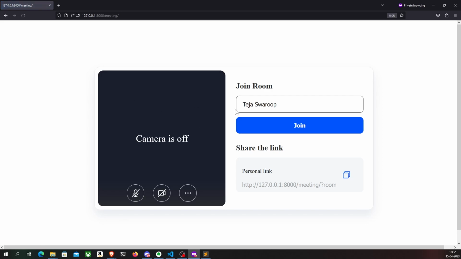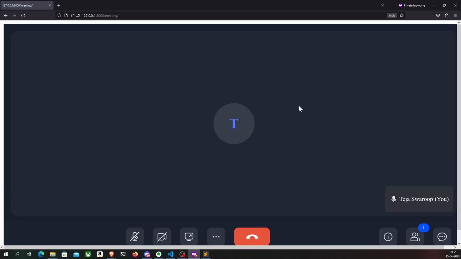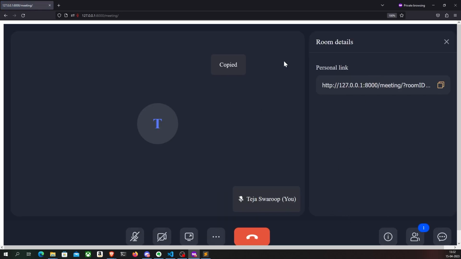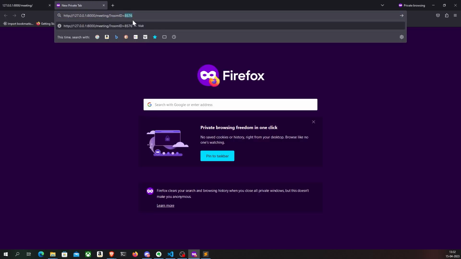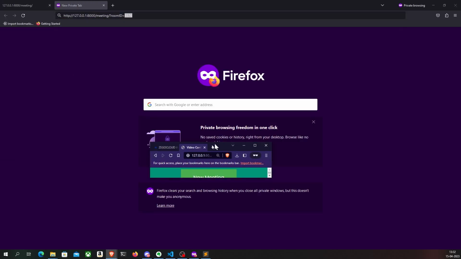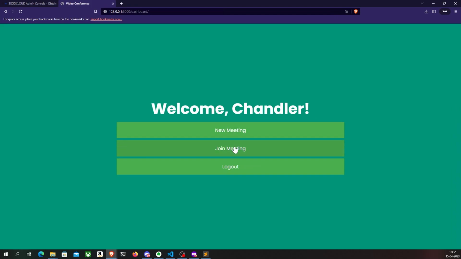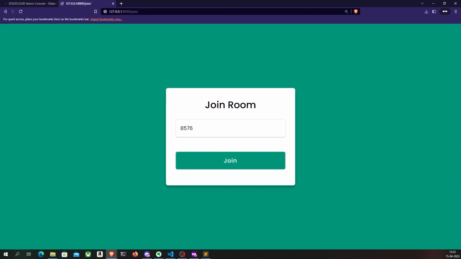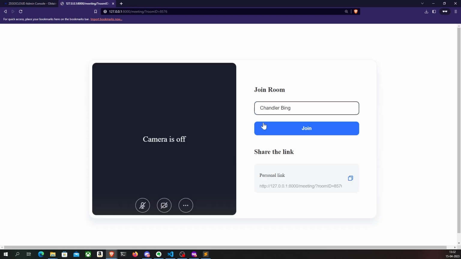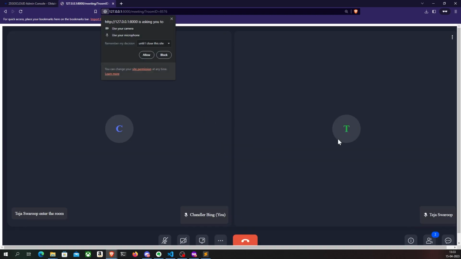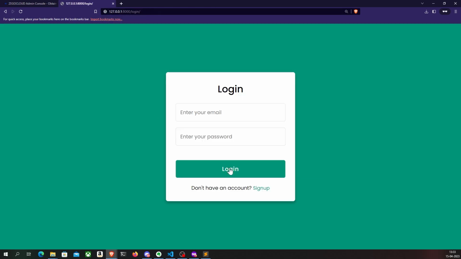Awesome. So now if I just go ahead and click on create a new meeting, and this is my room ID, which is 8576. So if I log in to another account here and click on join meeting, enter my room ID here, click on join, that's going to take me to my room. And there you go. Now there are 2 users. And if I want to log out, I can just click on log out, and that's going to just log me out and redirect me to the login page.